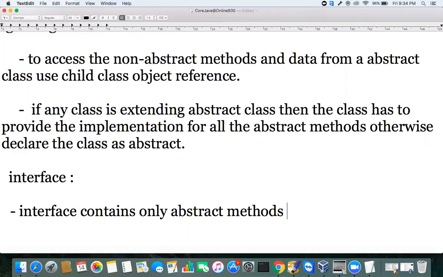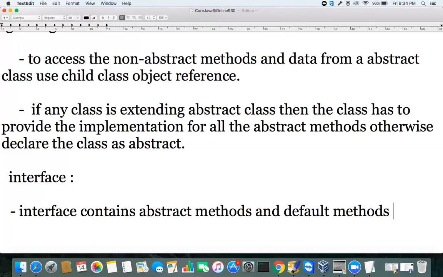But from Java SE version 8 onwards, an interface contains abstract methods and default methods. Before Java 8, an interface can contain only abstract methods, but from Java 8 onwards, interface contains abstract methods and default methods. Interface contains what? Abstract methods and default methods.